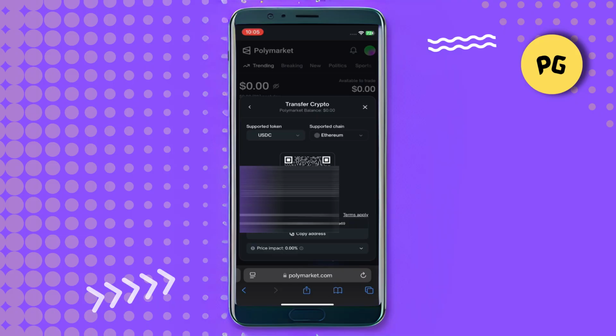Copy the wallet address provided by Polymarket and then open your cryptocurrency exchange or wallet app. Choose the same cryptocurrency and carefully select the exact same network shown by Polymarket. Matching the coin and network is critical because sending the wrong cryptocurrency or using an incorrect network can result in funds being lost permanently.